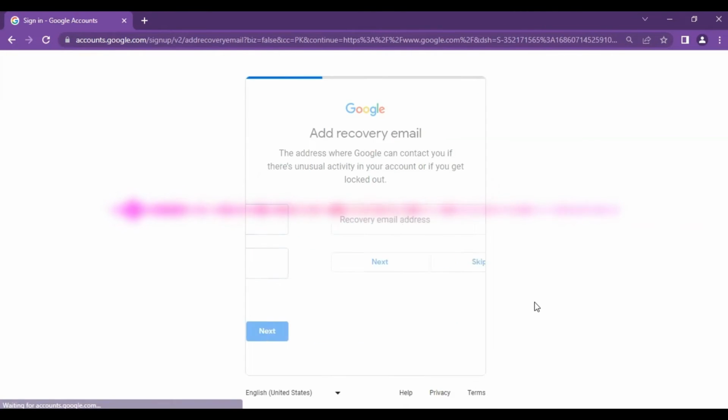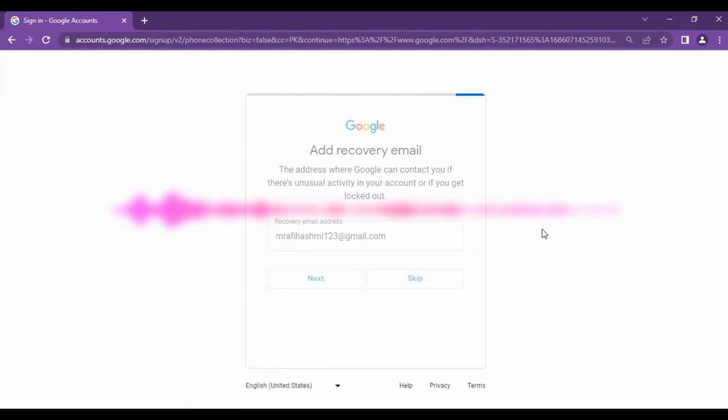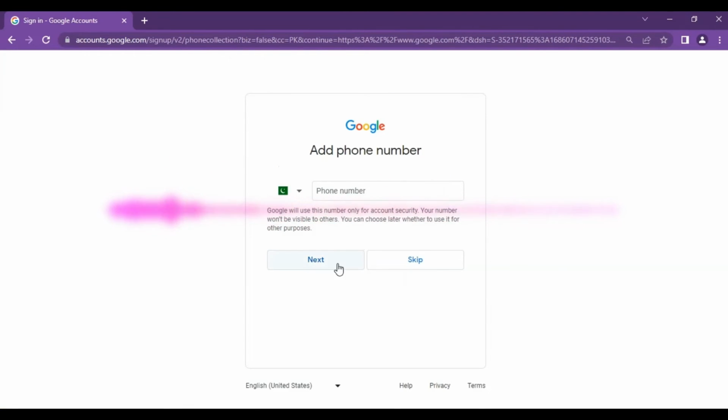Step 9. Provide your alternative email address or mobile phone number. This will be used for account recovery and security purposes. If you don't want to provide this information, you can click on the Skip button.